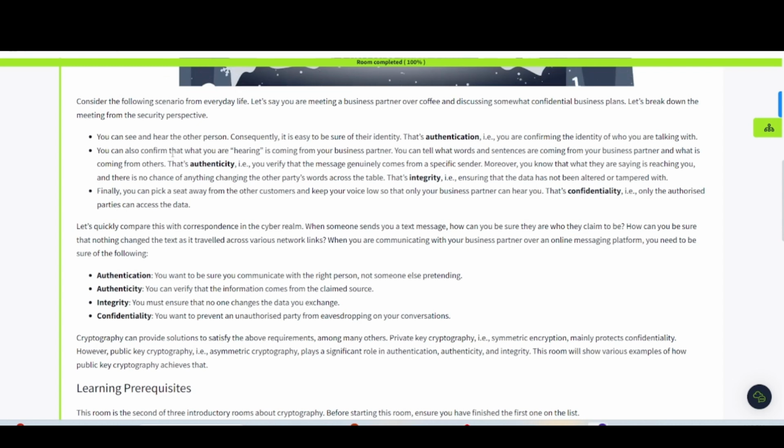You can also confirm that what you are hearing is coming from your business partner. You can tell what words and sentences are coming from your business partner and what is coming from others. That's authenticity, i.e., you verify that the message generally comes from a specific sender. Moreover, you know that what they are saying is reaching you, and there's no chance of anything changing in the other party's words across the table. That's integrity, i.e., ensuring that the data has not been altered or tampered with.